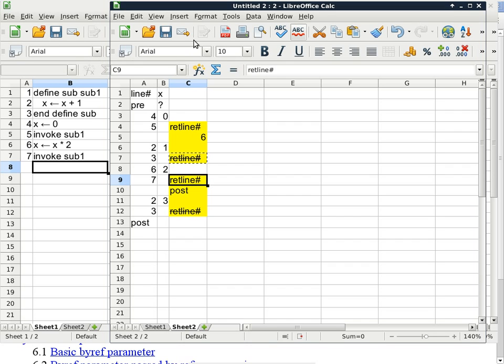Do we have any other questions about this example? When we have invocations of a subroutine from outside of the subroutine itself, but it's doing it twice.